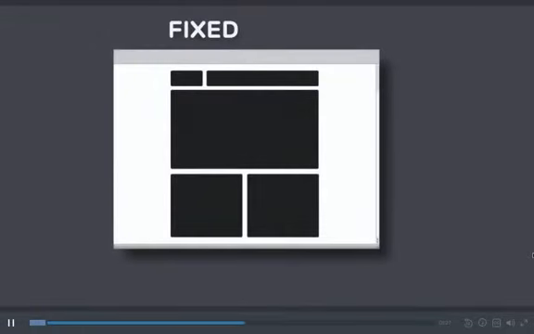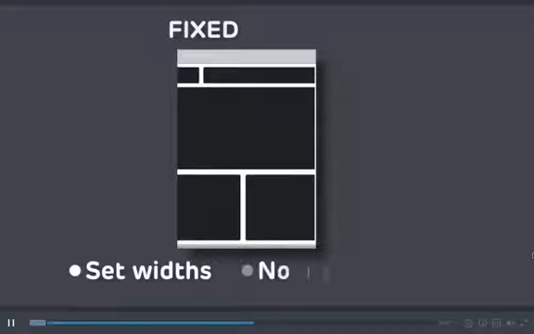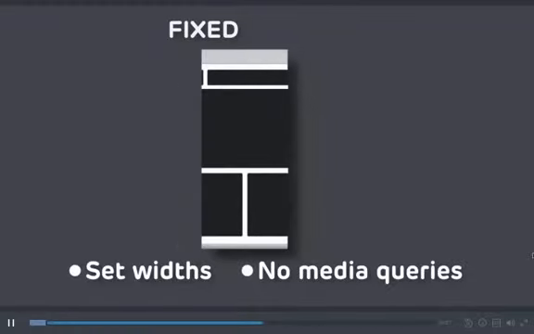So we've been throwing around a lot of buzzwords like fixed, fluid, adaptive, and responsive. But these words aren't interchangeable. Let's break them down and make sure we understand the difference between them before we dive into the code. Fixed websites have a set width and resizing the browser or viewing it on a different device won't have an effect on the way your website looks.